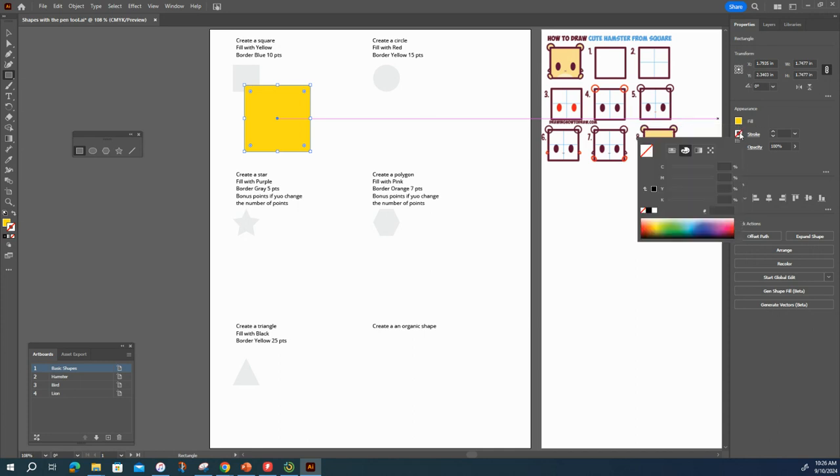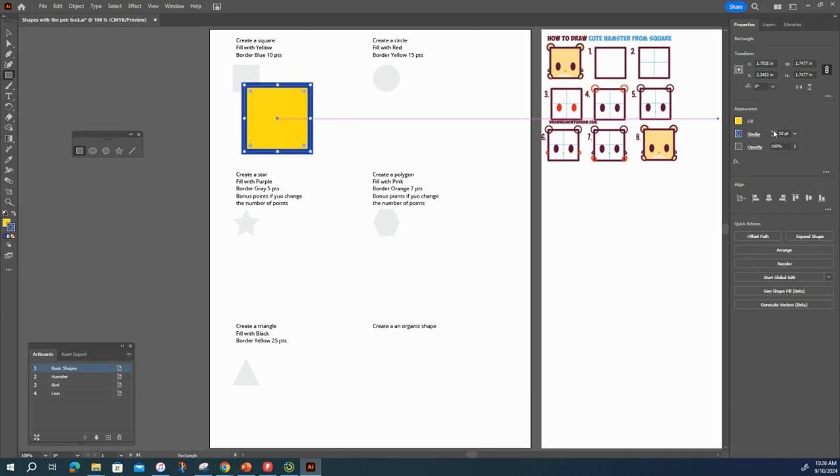So we're going to click on the stroke here and change it to a blue color and change the points to 10 points by typing that in. You could type it in if you'd like. You could also go up and down with the toggle buttons here, and you can also click to the side to create it. Next, we're going to click on the ellipse tool.